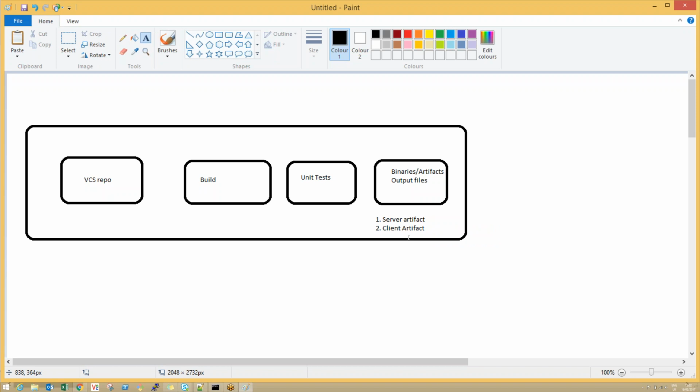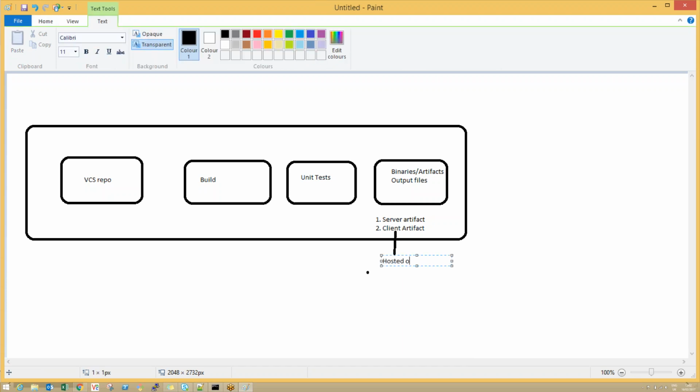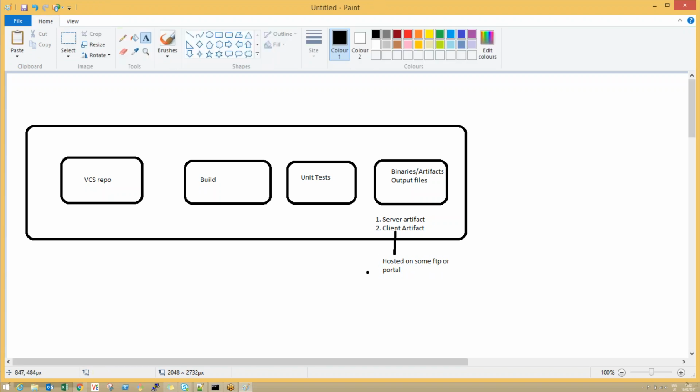That's it. Let me write it in a proper way. The client ones are hosted on some FTP or portal. When I say portal, it's something like the Play Store or iTunes for mobile applications.